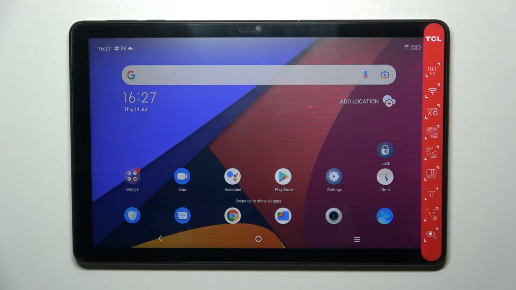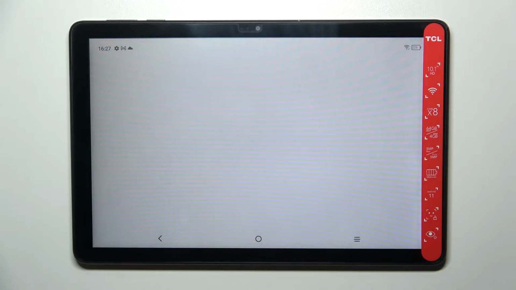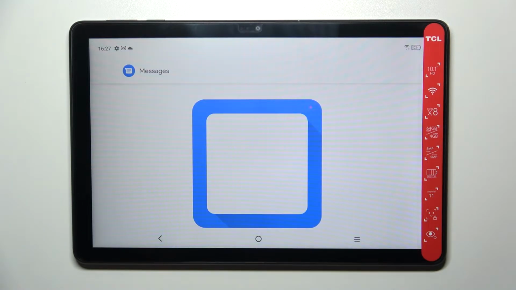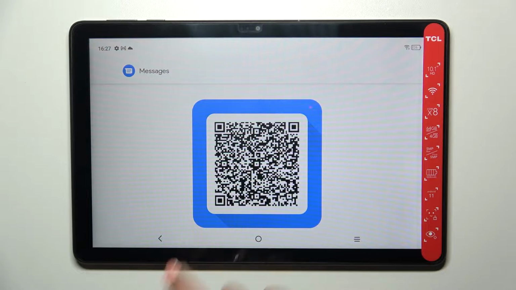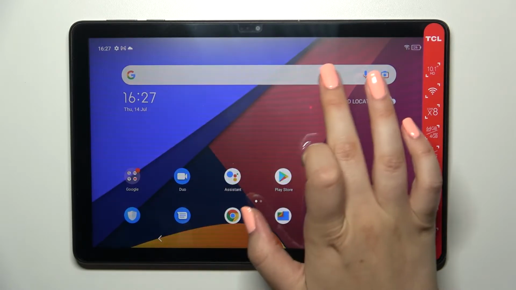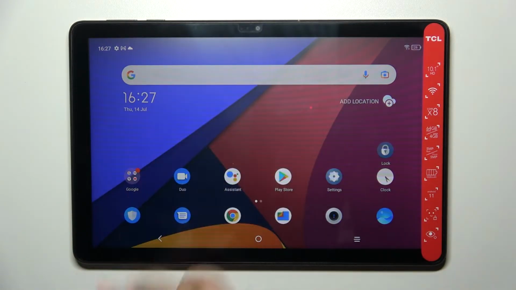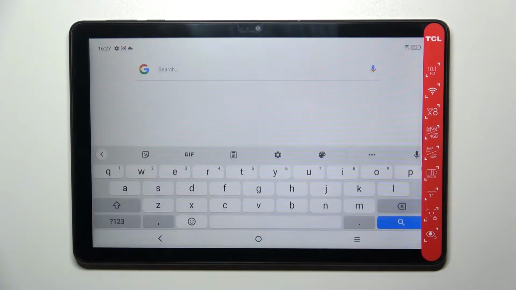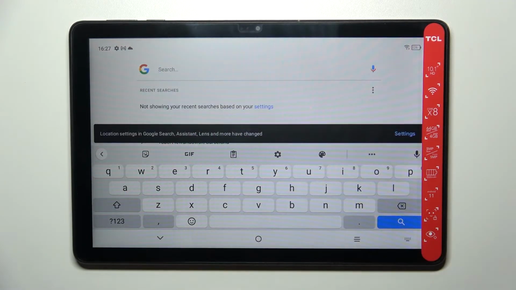Hi everyone, in front of me I've got TCL Tab 10 and let me share with you how to change the keyboard language on this device. So first of all, let's open the keyboard and it doesn't really matter where. You can do it on the messages just like I do, but also on this Google section or the notes, whatever. It doesn't really matter, just have the keyboard on the screen.